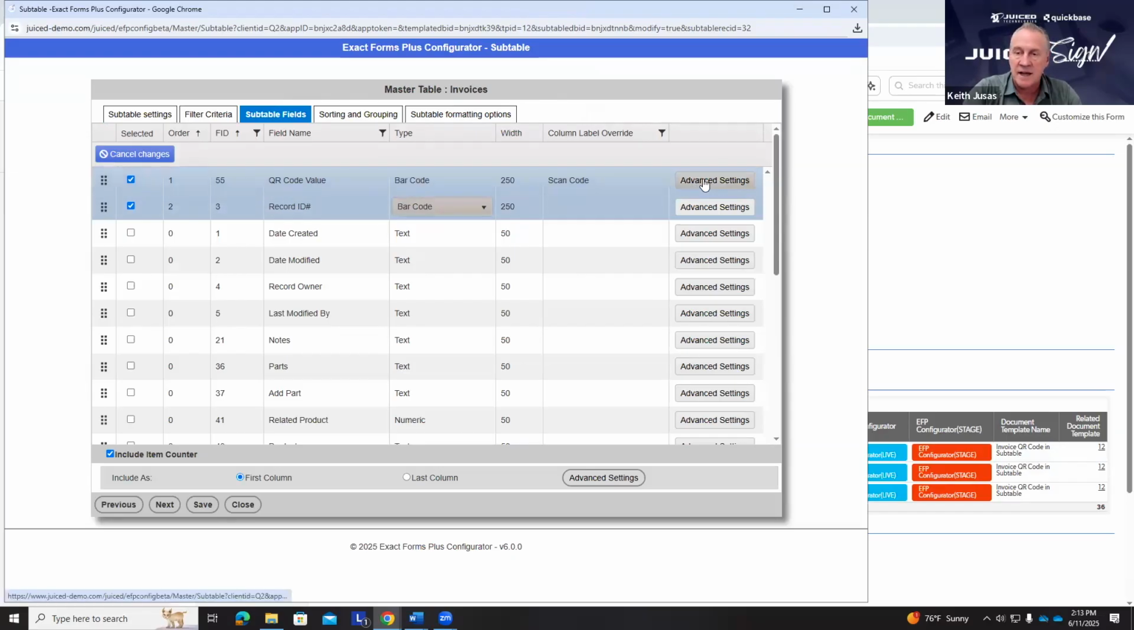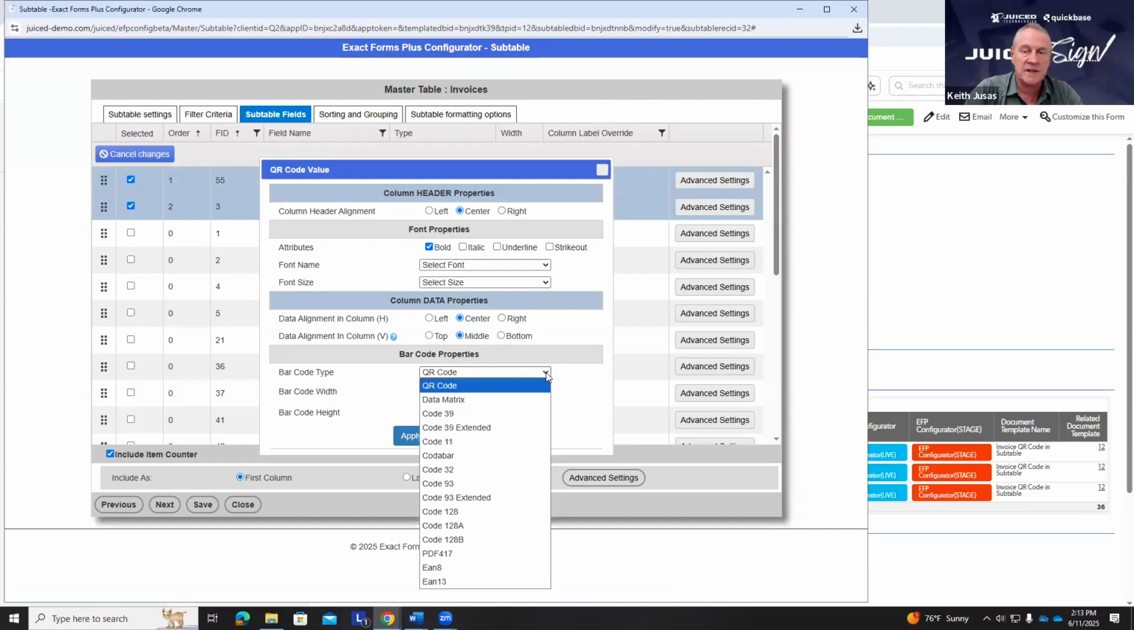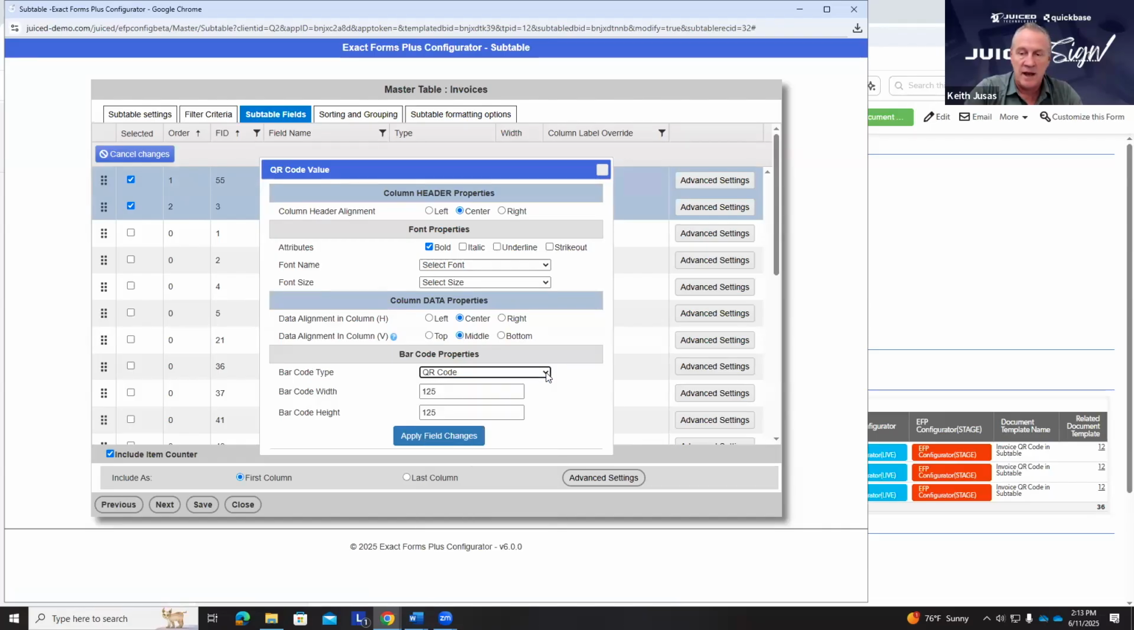So when I go to advanced settings, this just tells you I want a type of barcode, but now, okay, what type do you want? You have to go over to the advanced settings, and now there's a new section down here where you can choose what type of barcode. So in this case, I wanted a QR code, and this controls the height and the width of that barcode. This is a QR code.